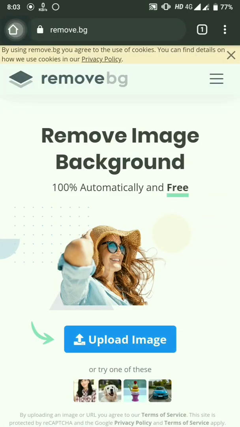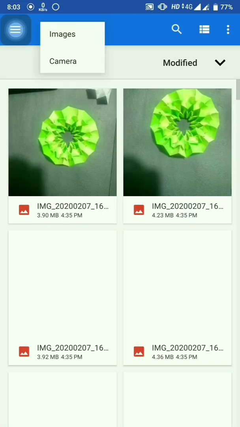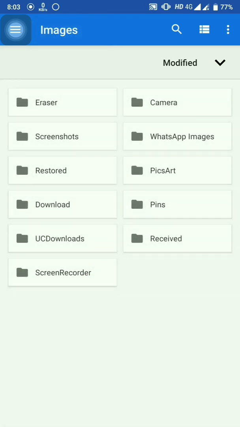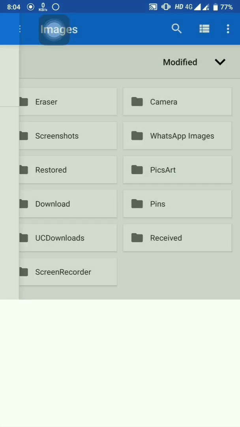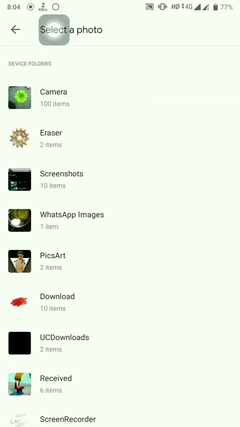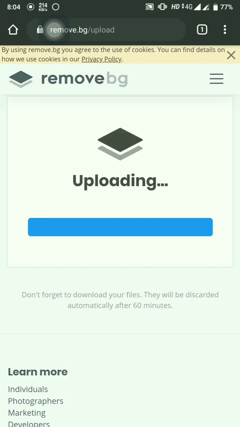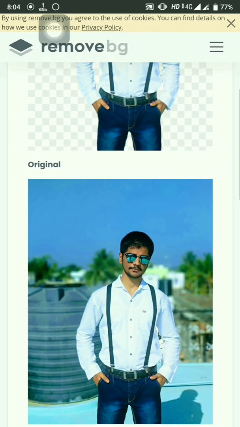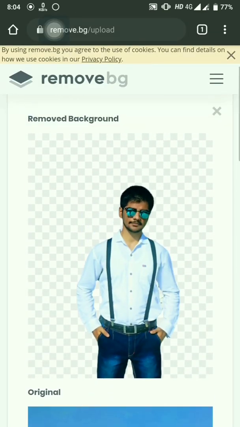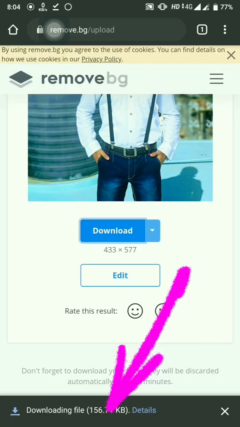Click on upload image. Now select the image. I will go with the browse option. Select the image which you want. It shows uploading. To remove the background of your image, you can see now the original image and the removed background image. Now click on the download option. The removed background image will be downloaded.